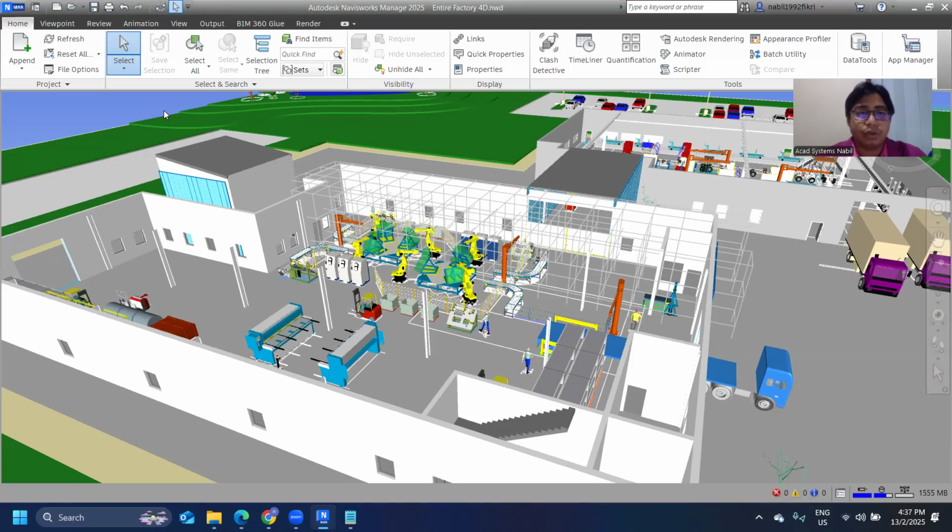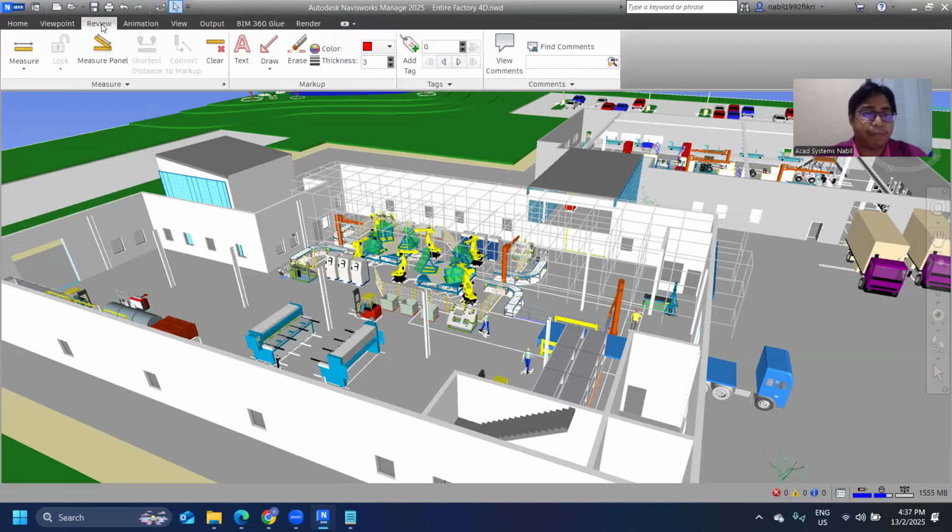For this session, we're going to take a look at the review section inside of Navisworks Manage. To go to the review section, you can go to the Navisworks tab at the top over here, and you can select the review tab. Over here, it allows you to use some of the review tools. You can measure, you can mark up, and you can add some comments.